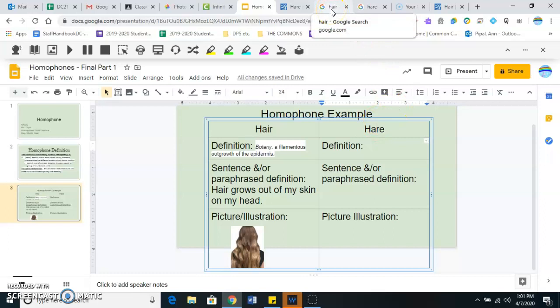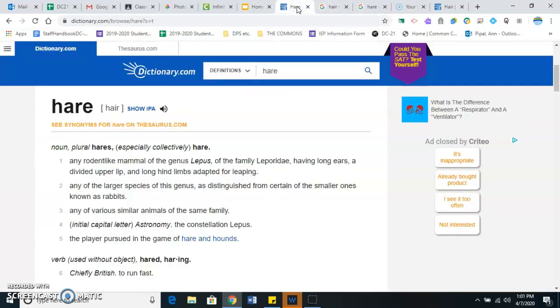Hair, let's say here, what did they put for the definition? So we looked up the definition, and it says any rodent-like mammal of the genus Lepus of the family Lepidae, having long ears, a divided upper lip, and long hind limbs adapted for leaping. Wow, that is a lot. Let's look at the second one. Any of the larger species of the genus is distinguished from certain of the smaller ones known as rabbits. You know what? I don't need to write all of this.